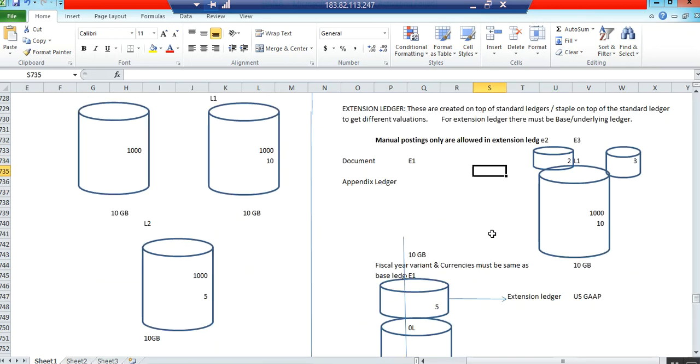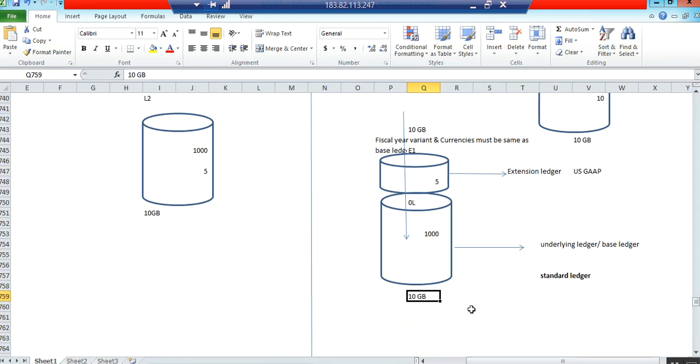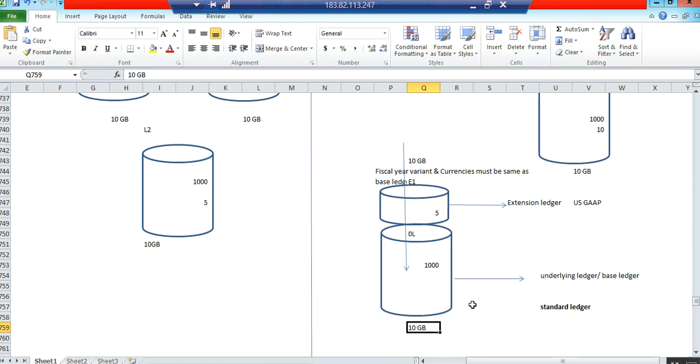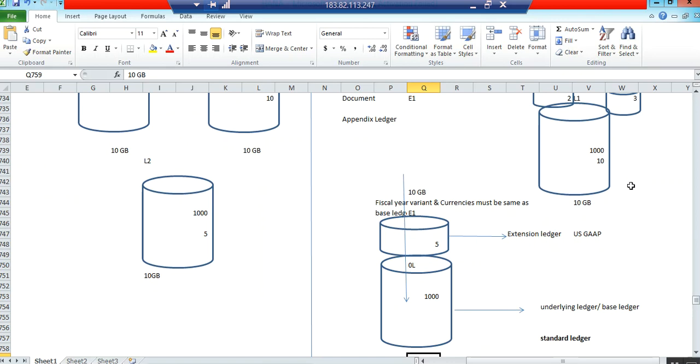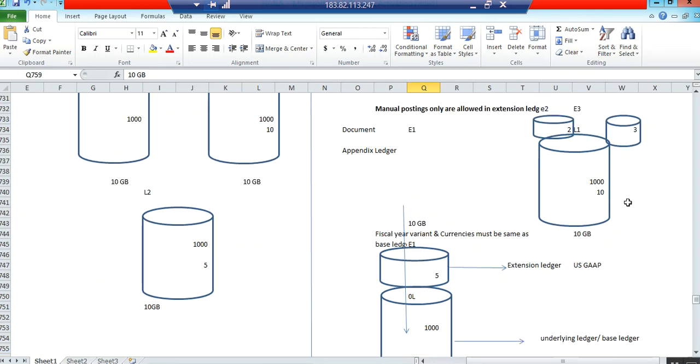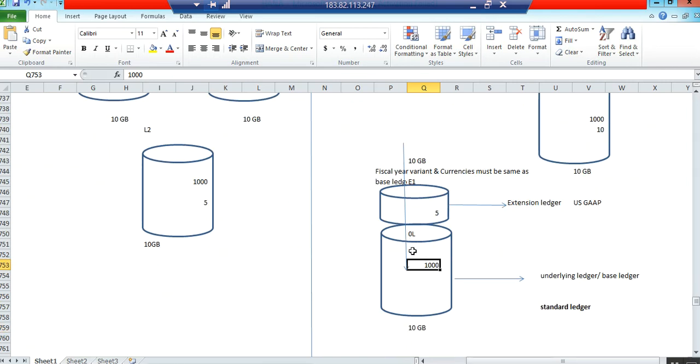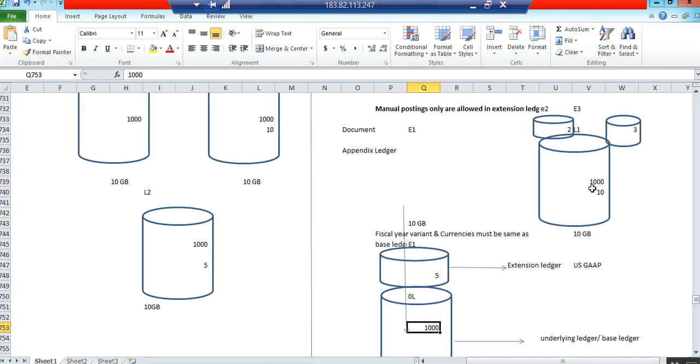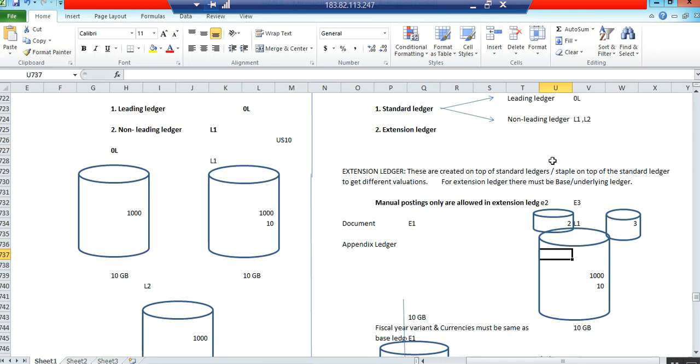Okay, so SAP is saying if you follow this extension ledger or appendix ledger, you can save space in your memory in the database, and you can reduce the data footprint to avoid unnecessary duplication of documents again and again. If you feel that on top of my leading ledger itself, this L1 view I can also get, you have no need to create an L1 non-leading ledger also. But if it's required and not possible, then you can create non-leading ledgers.